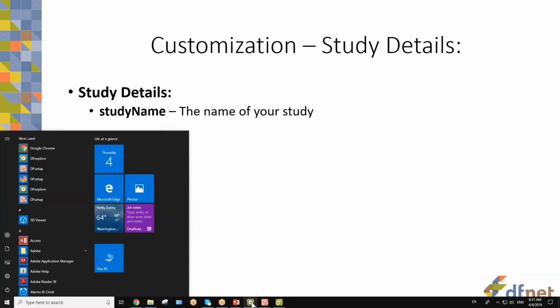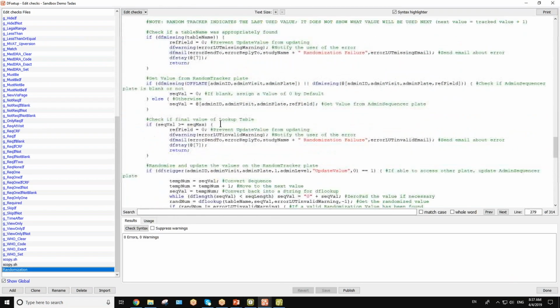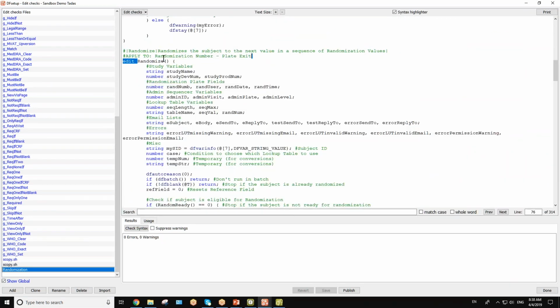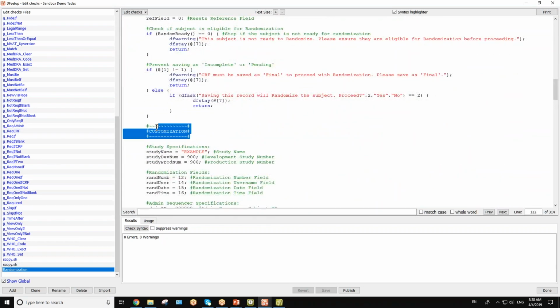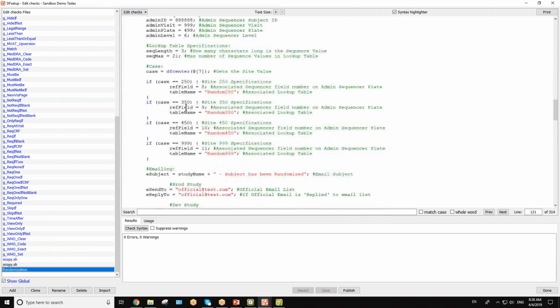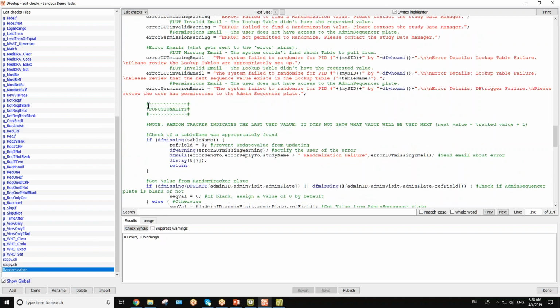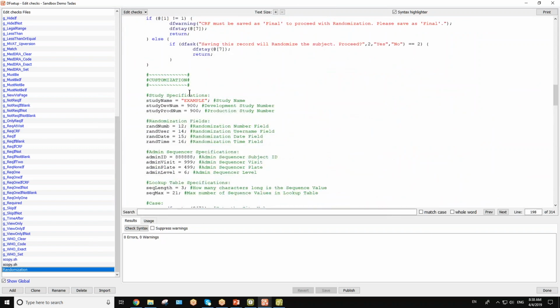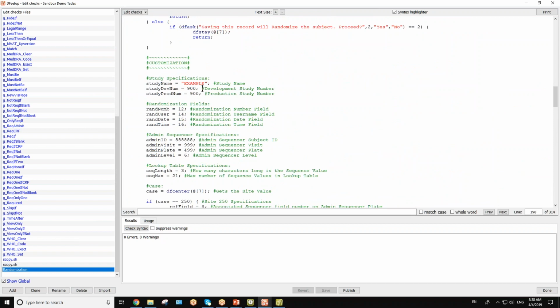Study details. I'm going to just open up the code so it's a little more visible. If you go and find Edit Randomize, and then you just scroll down to the customization section. You don't have to worry about the code above, and you don't have to worry about the code below functionality. It will do its own things there. But for the customization section here, it's just a list of values again. There's settings. For study specifications, you have the study names. I'll call this Sandbox Tadas Demo. Study development number. I think this is study 979, and since I don't have a production number, I'm going to just use 979 as well.